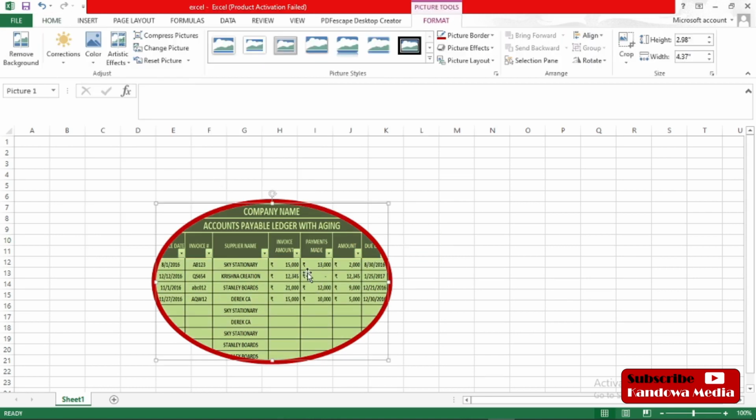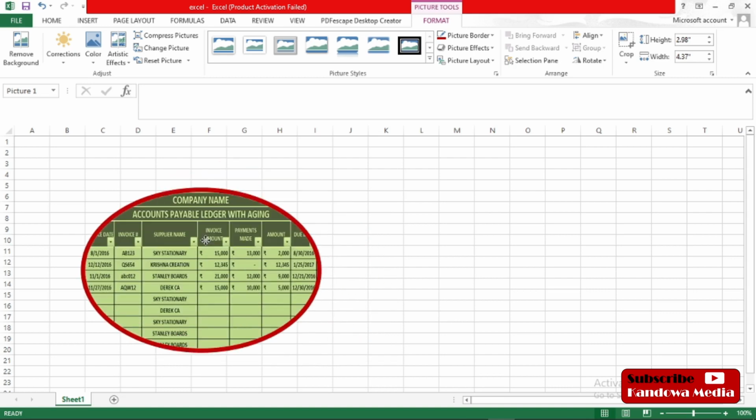So yeah, just make sure when you are styling it, you select it so you can get this Format tab open up right here, right? So yeah, that's how you insert a picture into Excel.